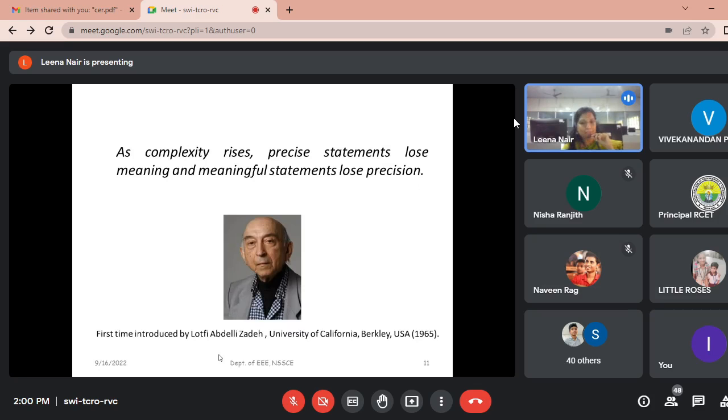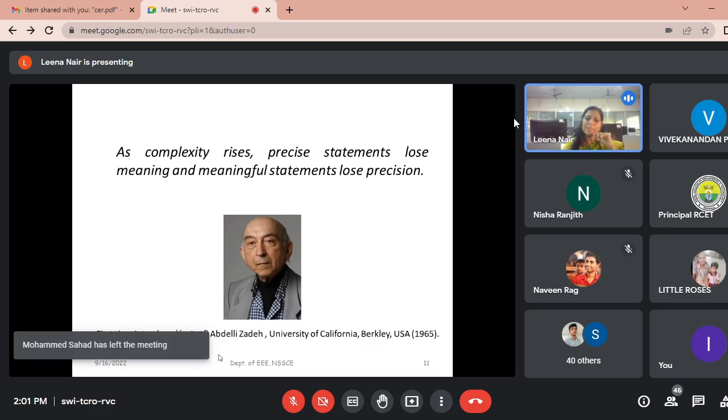And coming back to Lance, he says, as complexity rises, precise statements lose meaning and meaningful statements lose precision. Confused? I gave a lot of statements. So here everything is talking about precision and its meaning or its significance. He says precise statements lose meaning and meaningful statements lose precision. So let me give you a daily life example so that you will understand what is precision and what is significance.